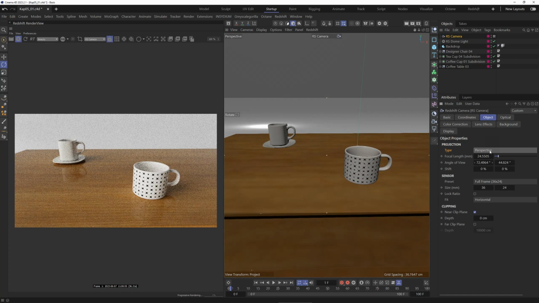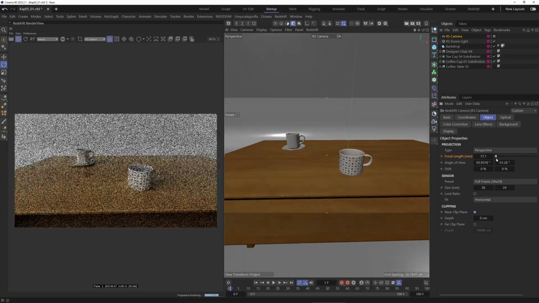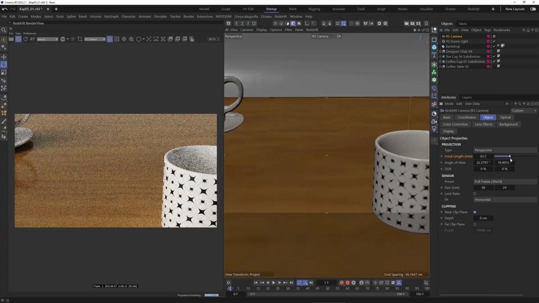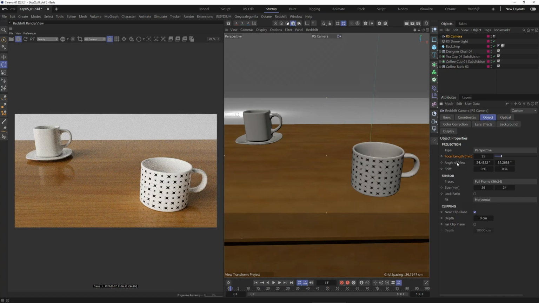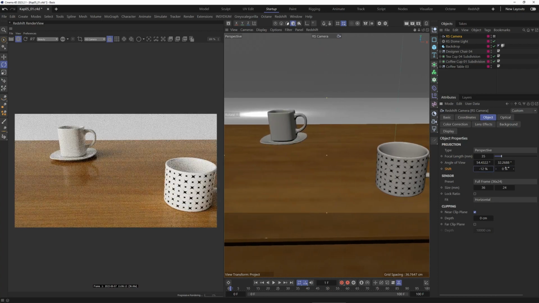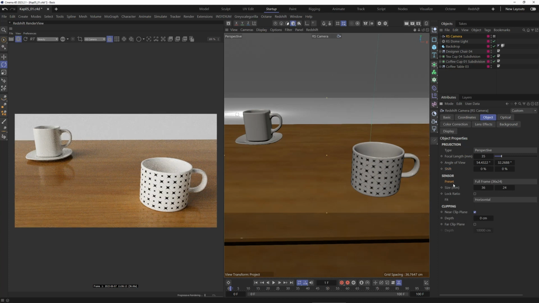Setting it back to perspective now. With focal length we set the focal length. The smaller the value, the more fisheye effect we see. A higher value zooms closer with the camera. This changes the angle of view. We can adjust this separately with angle of view. We can move the perspective horizontally and vertically without changing the view. We reset that.